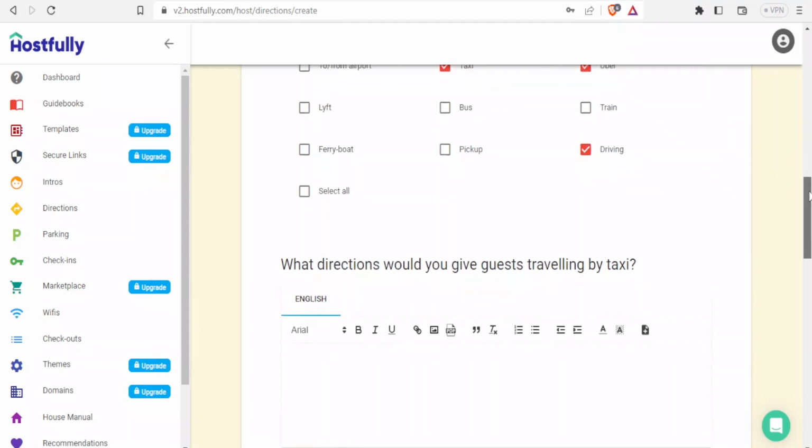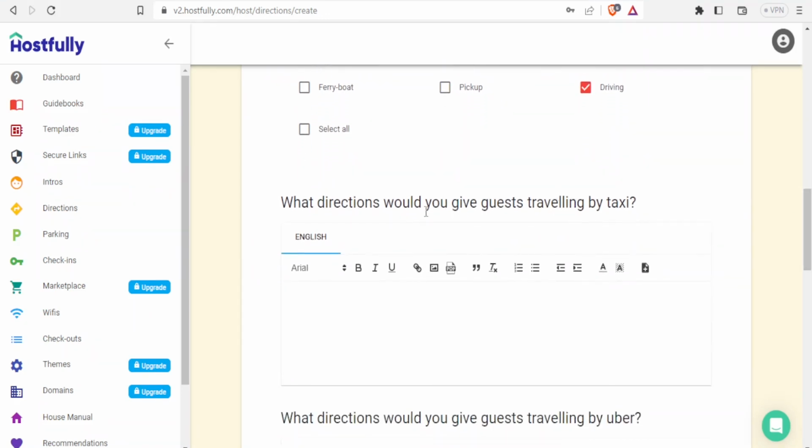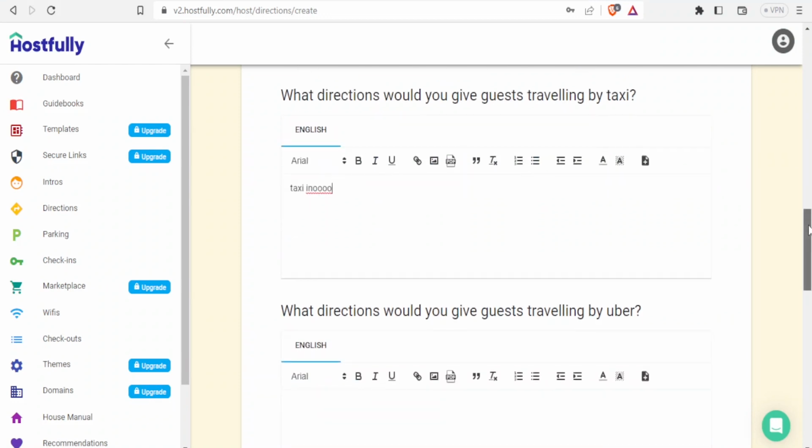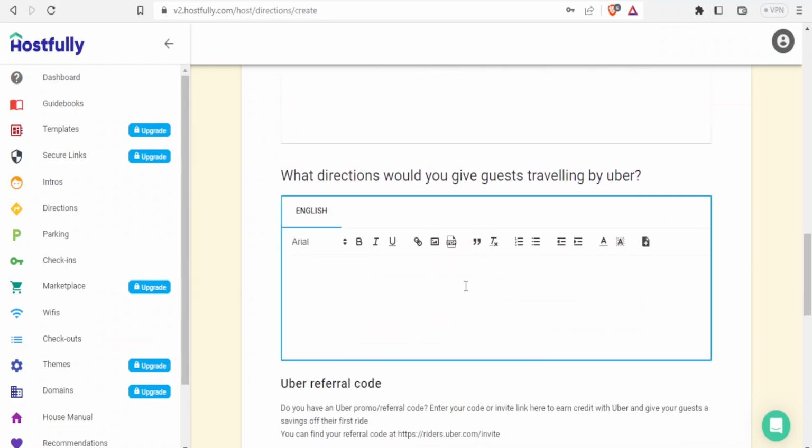Down here, you now give directions for each. What directions would you give to guests traveling by taxi? So down here, you can tell them to pick maybe taxi from this place, taxi number, and all that. You type it there. So down here, because we already chose to travel by Uber, you again give them details about the Uber. Then this is the Uber number that you'll use and all that.